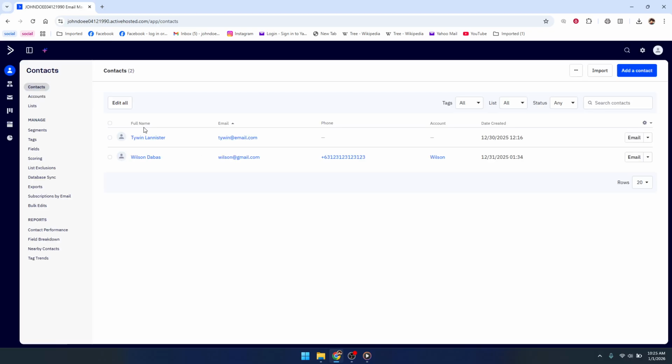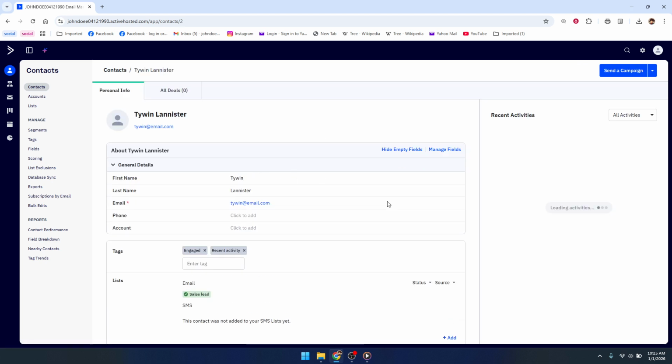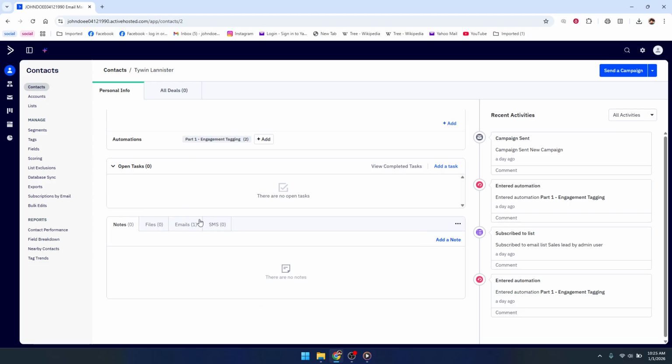Now, look toward the bottom section of the contact profile. You'll see several tabs, and one of them will be labeled Emails. Click on that Emails tab. Inside this area, you'll find the option to send a message directly. Click on Send an Email to open the Email Composer window.